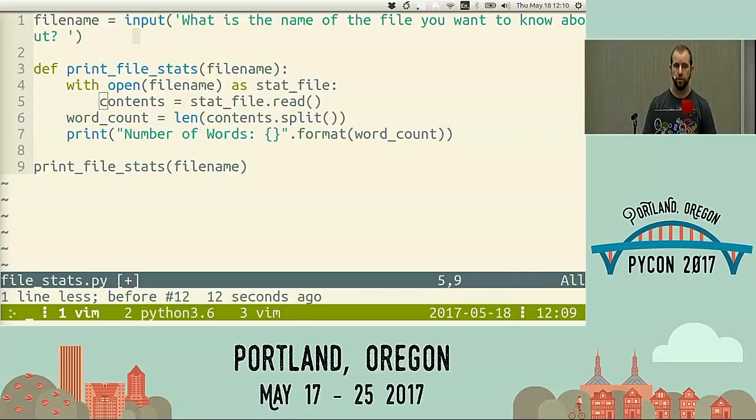So this with here, it allows us to say, look, we don't want to worry about closing files. We know we have to do it, but it's a chore. Could you just please do it for me, Python? And Python does it for us. That's the useful part of this with block here.